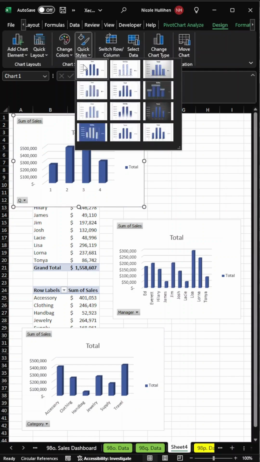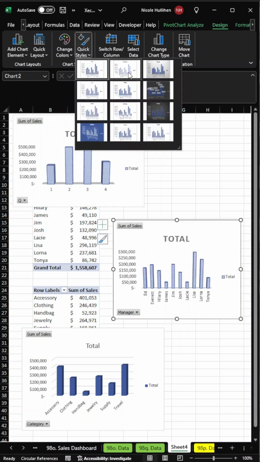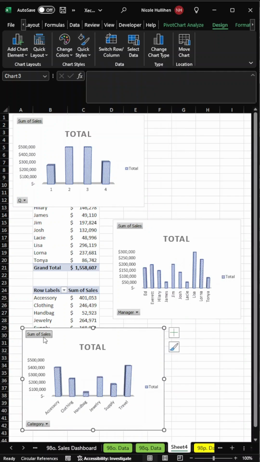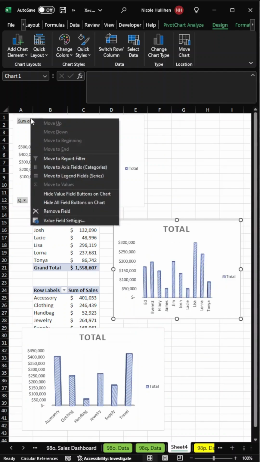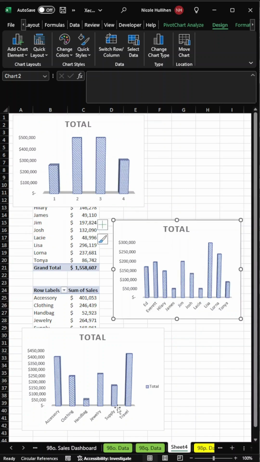Then let's go up to design, and I'm going to go to quick styles. I really like how Excel formats these so quickly, and they look really nice, so I'm going to use the same one for all three charts. I don't want those filters on the chart, so I'm just right-clicking to hide all of them. And you'll see that those gray buttons go away. Let's click on the legends and press delete.